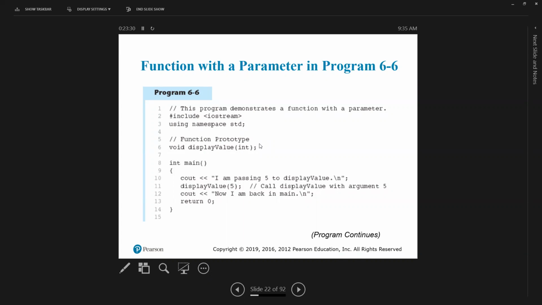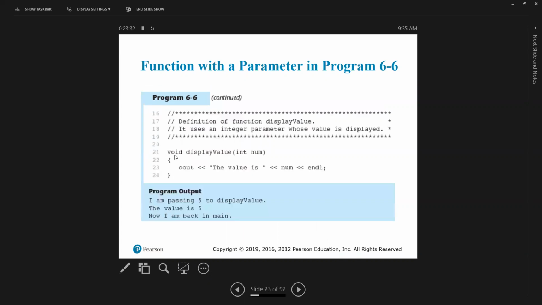So if I go to the second slide, you can see here that this is the actual function header. Here it says it's void. The name is display value. And then here is the actual name for the variable. So it is taking an integer and the name of it is num. What's it going to do? It's going to print off the value as whatever value it came in for num.